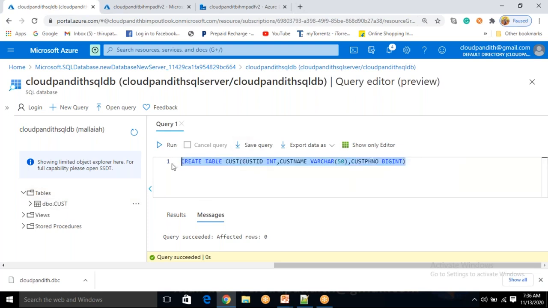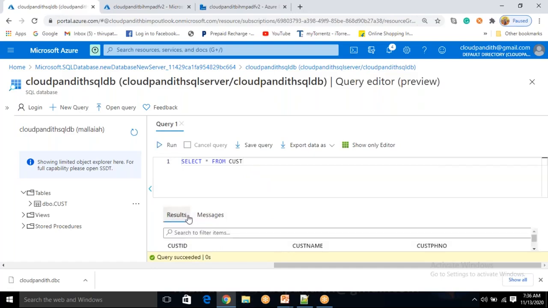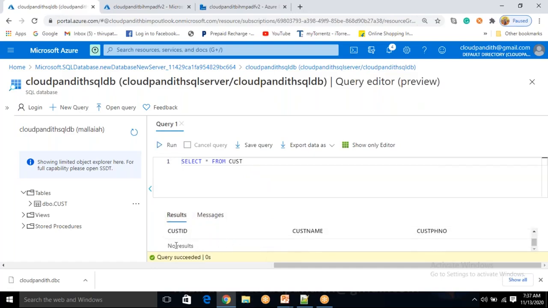Let's remove this. Now select star from first. How many records do we have? Affected rows 0. There are no records in this. Okay, you see, you don't have any records. No results. There is no result in it.